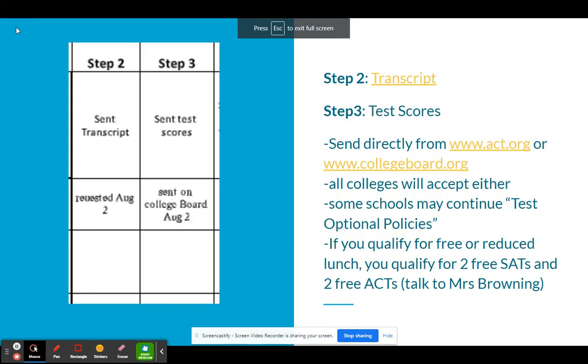Transcripts and test scores. So that's step 2 and step 3. I always say these are the easiest steps to do. For the transcript, you literally click on the transcript order form, which is the link here. You fill it out, you pay with credit card, and our registrars will complete that step. So that's a quick one for you.